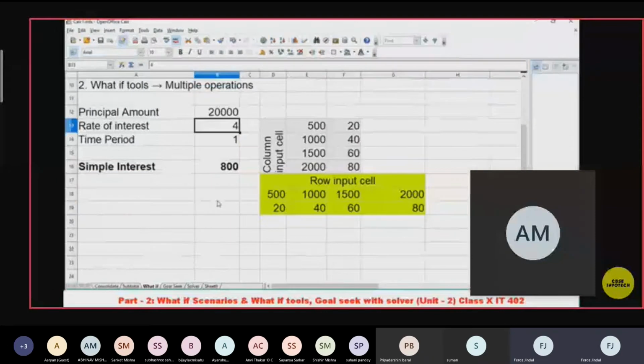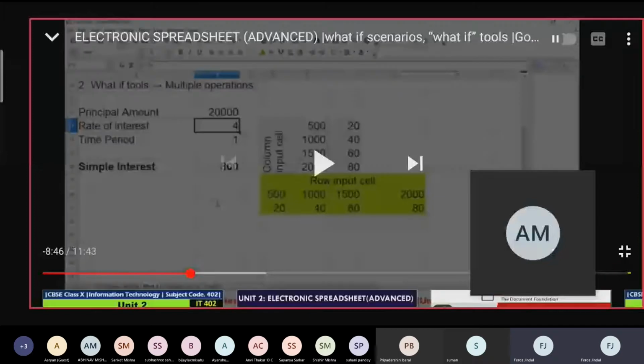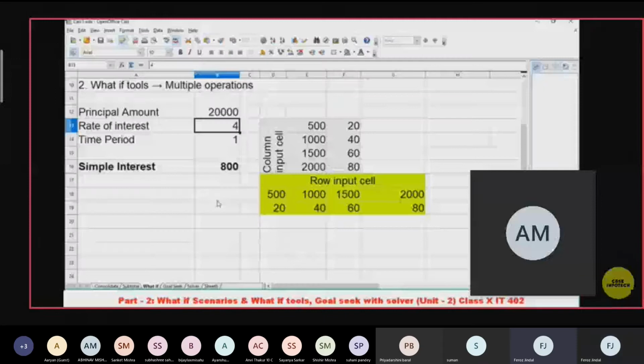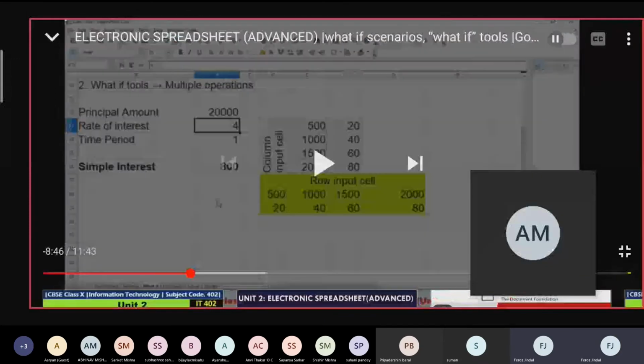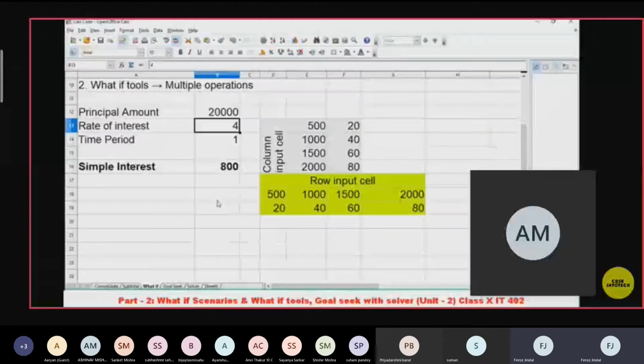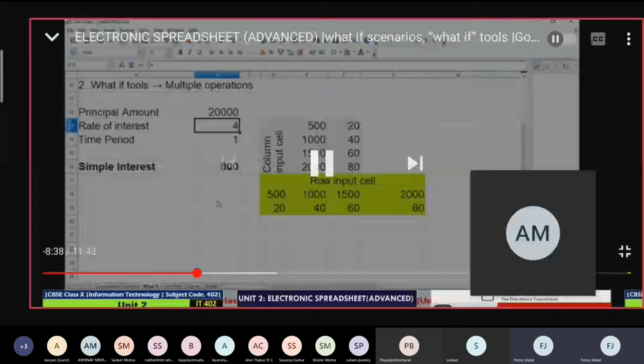Now come to the what if tools. We have seen the scenarios. Now we will see the meaning of what if tools. Now if multiple operations are there, let us see what is the meaning of that. In the scenario, what was happening was that we had only 2 or 3 values. But if more than 3, 4 values are there, then what will we do in that case?